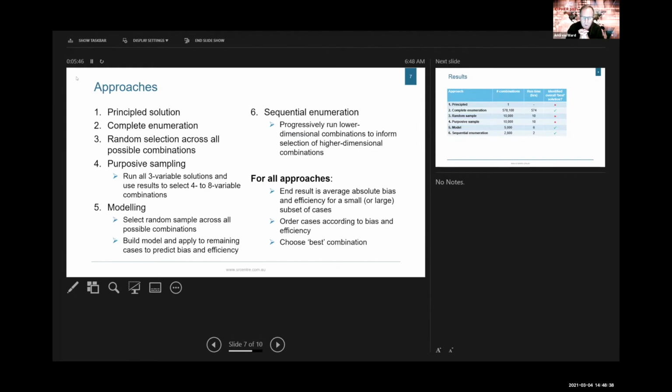Even though I said it's not plausible to do a complete enumeration, for our purposes here, we did do that. We farmed them out across people's computers over a number of different days, and we could generate all 500,000 combinations. For each combination, we calculated the average absolute bias and the weighting efficiency. From those more than 500,000, we could filter out the high bias ones, filter out the low efficiency ones, and after looking through the remainder, come up with what we thought was the best solution overall. So that was a complete enumeration, approach number 2.